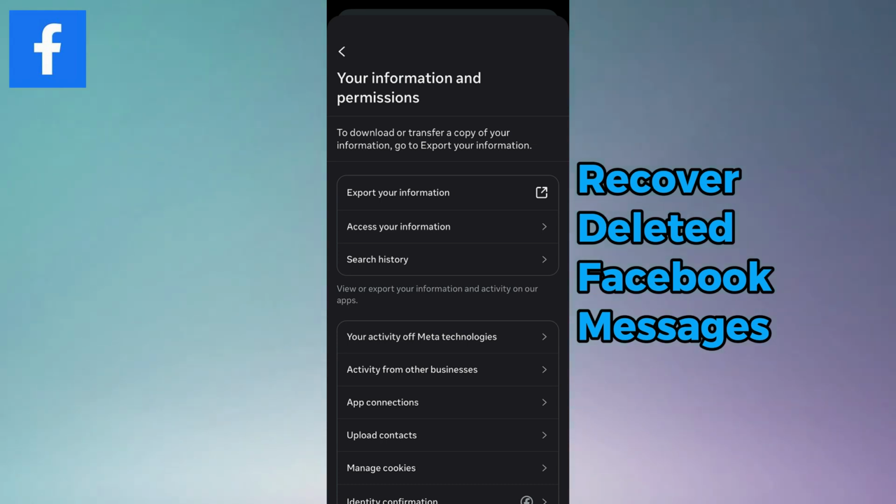Next, select Download Your Information from the available options. Facebook may provide access to data that has been archived with your account. Follow the on-screen instructions to request your information. You can then check whether your message history is included in the downloaded data.